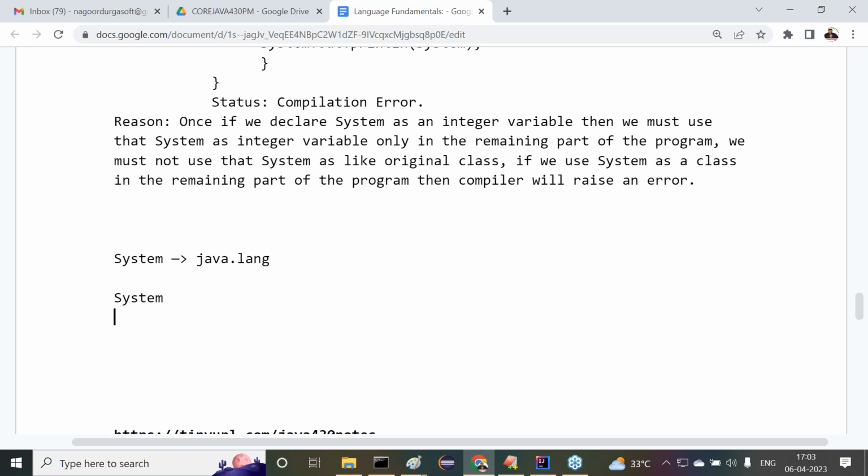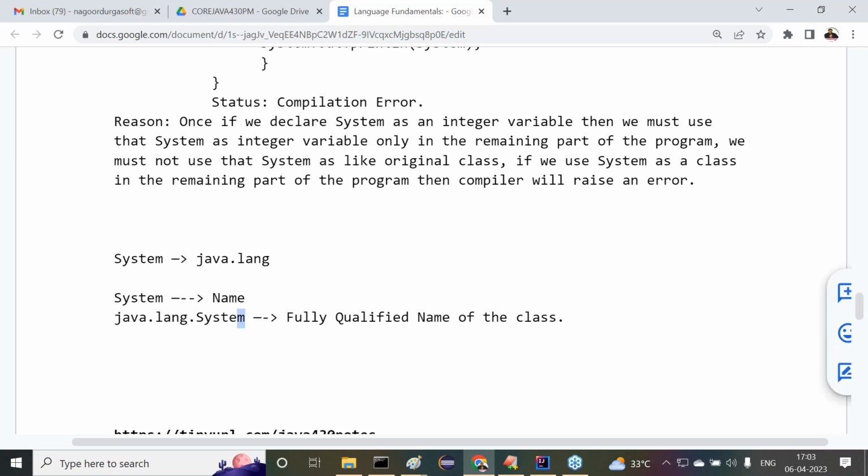But if we use the same class name System along with its package name, package name dot class name, this is called the fully qualified name of the class. This is the normal name, and this is the fully qualified name of the respective class. All of you are getting it or not? Once again, I'm telling you.